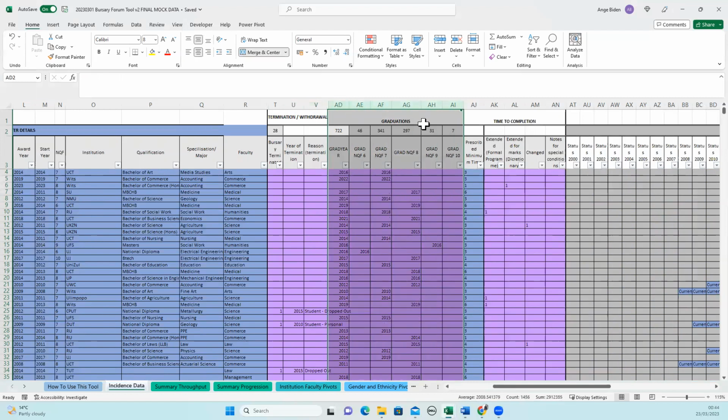Then we have the positive outcomes or graduation. Now, when you capture a graduation, you will always want to capture it in the grad year column. Please note that this is not intended to be an anticipated graduation date. You only capture this once the candidate has in fact graduated and the outcome has been achieved. You will capture their graduation year in column AD, but you will also want to capture it in the respective NQF column.